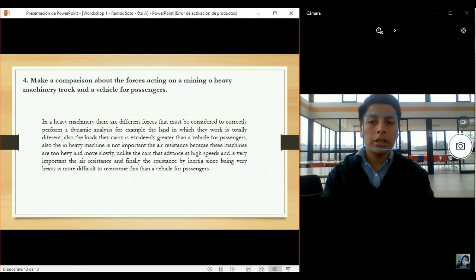Also, in a heavy machine the air resistance is not important because these machines are too heavy and move slowly, unlike cars that advance at high speeds, where air resistance is very important. And finally, the resistance by inertia, since being very heavy, is more difficult to overcome than in a vehicle for passengers.